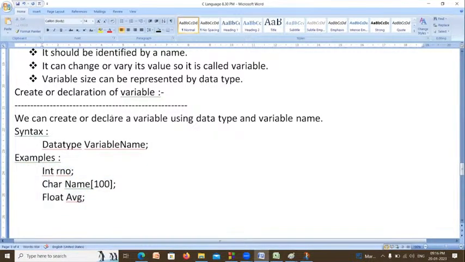So is it clear how to create the variables? My dear friends, is it clear? Yes, sir. Right.